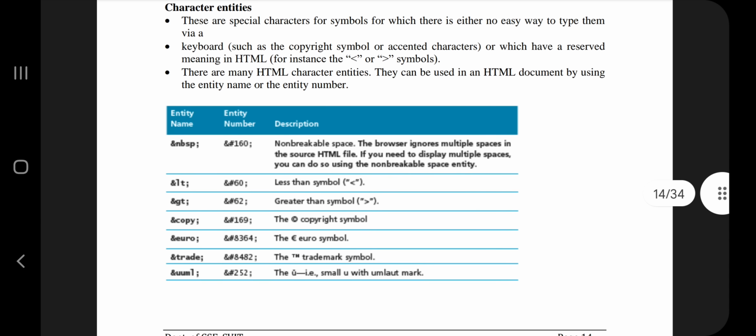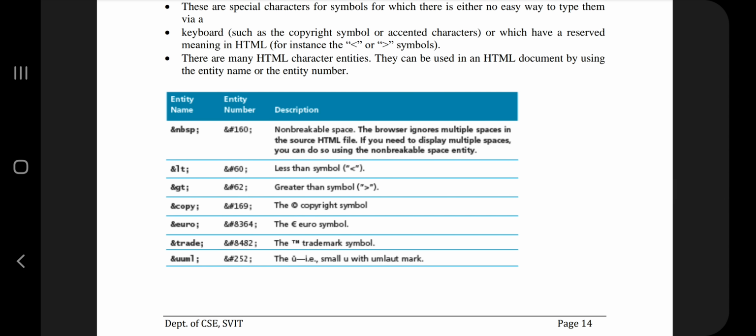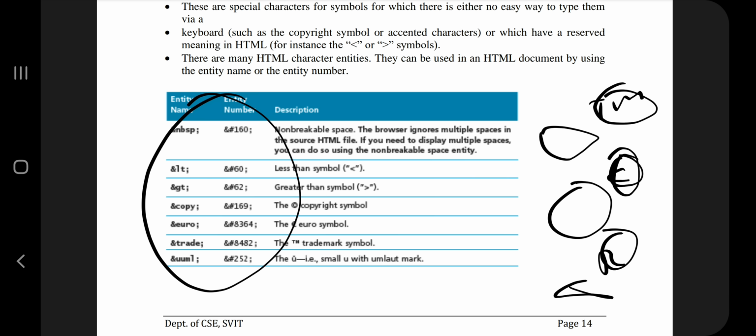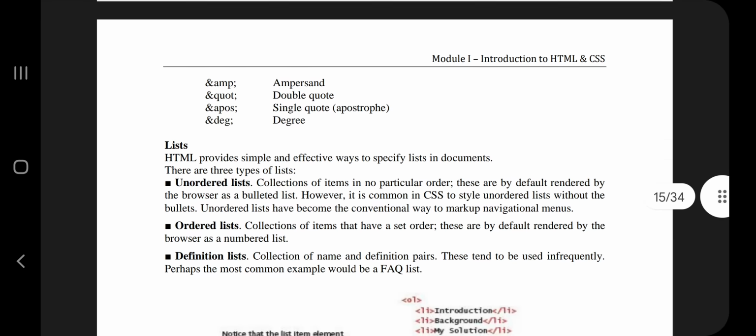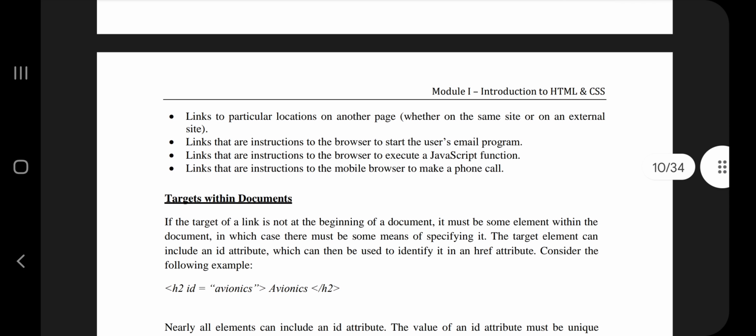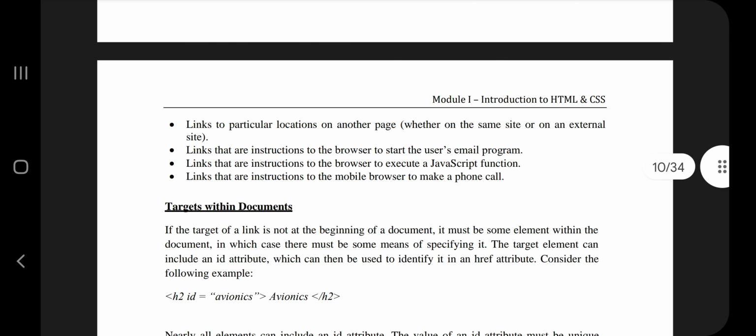Also we have character entities. For example, you will be seeing some market name, then you will be seeing TM, or you will be seeing C like copyright, or R somewhere. So how do we add these things? We will be adding them by using these ones. Okay, and yeah, that was about the HTML basic elements. So any of these elements you can take and explain.